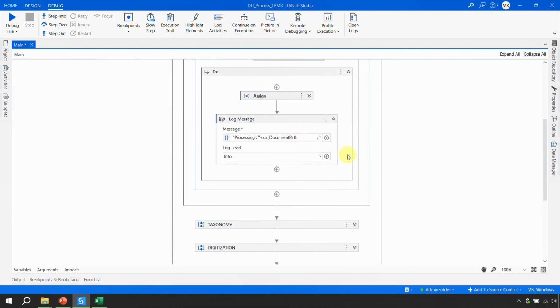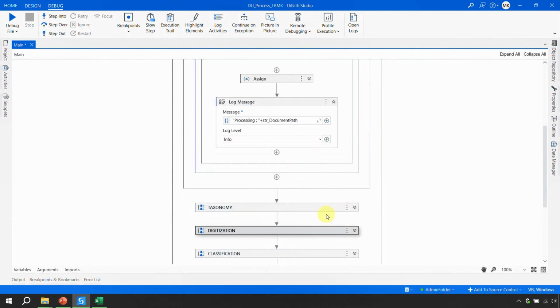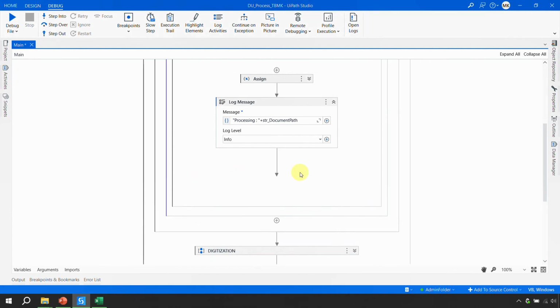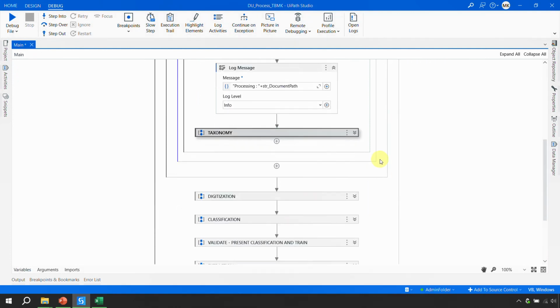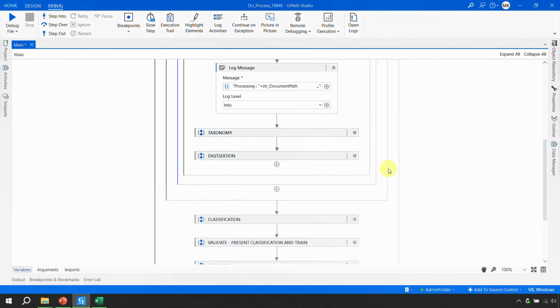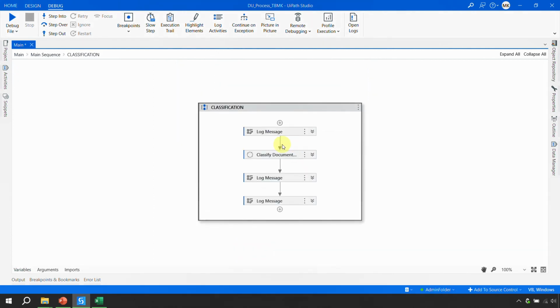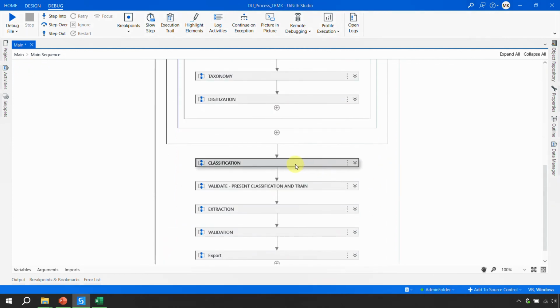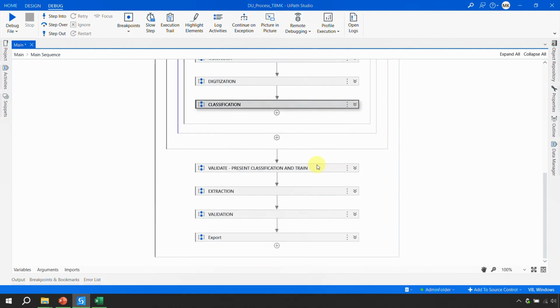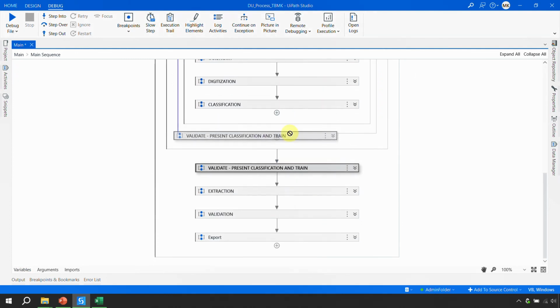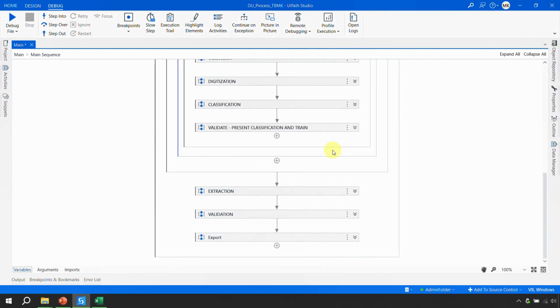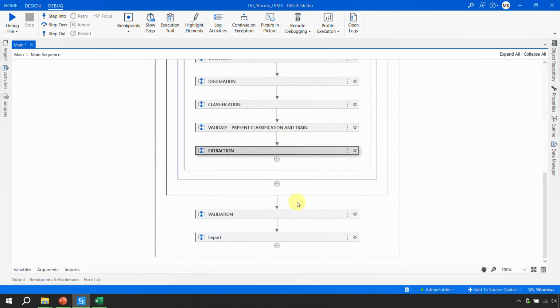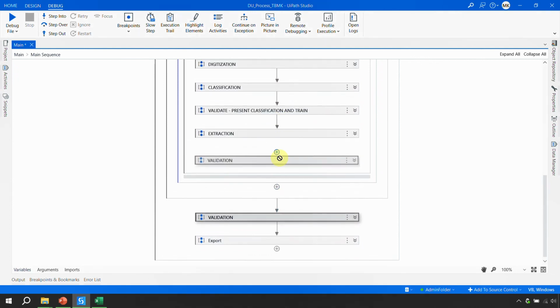Now after this, all these steps should happen one by one, right? So I'll just put first for each document, for the first document do the taxonomy, then do the digitization, then do the classification, oh sorry, my bad, then do the classification, then do the present validation. You might be thinking, Mukesh, you can do it all at once, but I would like to do it one by one because I don't want to mess up the flow.